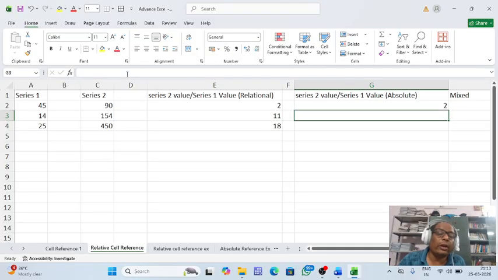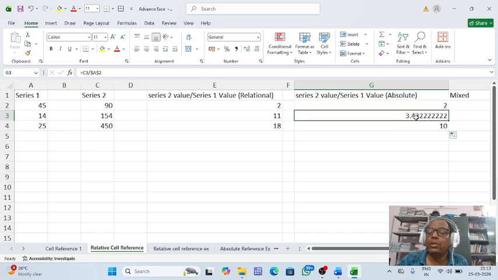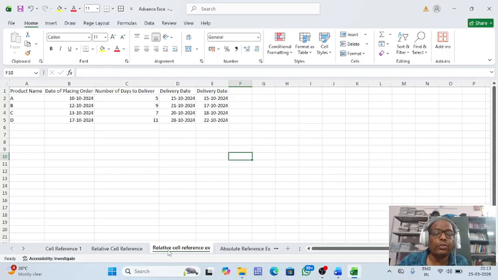Then again 90 by 45 is equal to 2. Now if you scroll it down, you can see that the value is 3.422, and how has it been calculated? It is nothing but 154 divided by 45. Similarly, 450 divided by 45 is equal to 10. So this is how it is done. When you are going to lock a particular cell in a particular formula, you apply the absolute cell referencing. Otherwise, by default, it is relative cell reference.